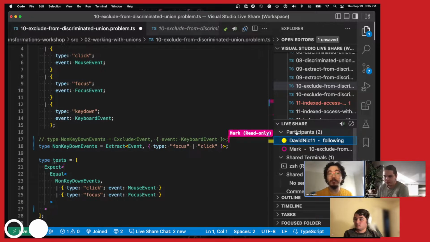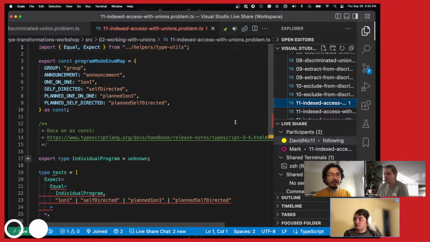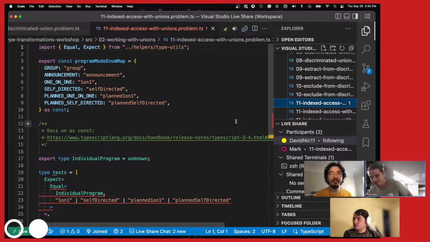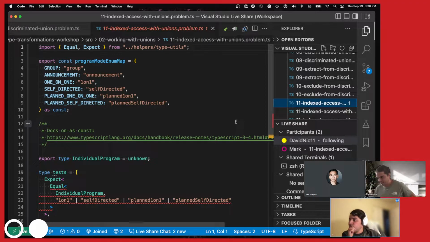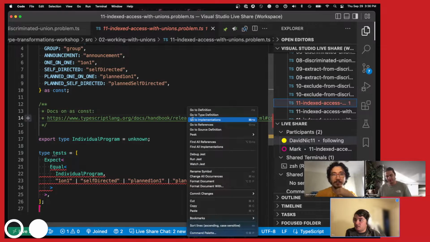Yeah. Cool. You want to move on to the next? Sure. Oh, cool. Docs on as const. Const assertions are kind of cool. So, what do we have? Okay, we have an enum or an enum. Oh, no. Okay, it's just an object as const. Yeah. Let's follow the link. That's cool.